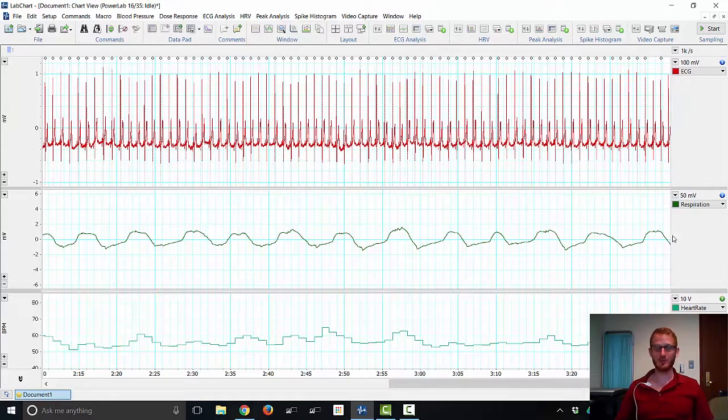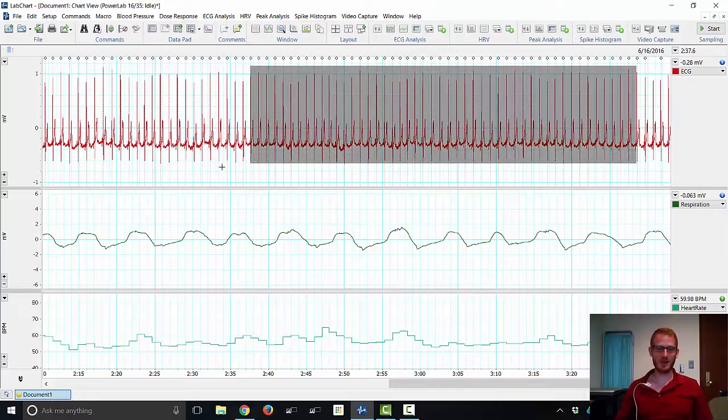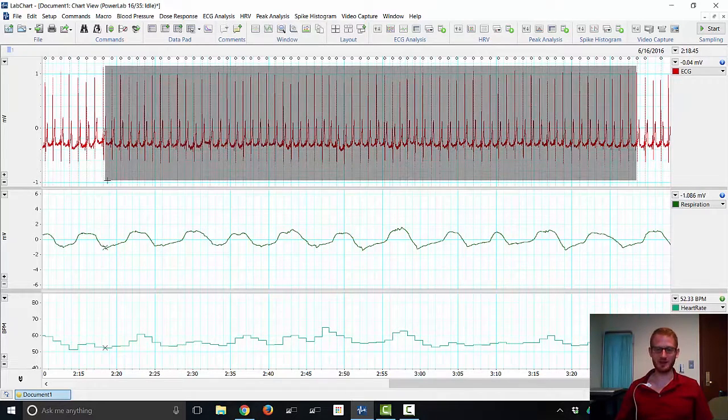In Labchart 8, I haven't been able to figure out how to make it analyze just a section of that data. Typically what I would like to be able to do is highlight a section like this and then analyze that. Again, I haven't really been able to figure out how to do this. I'm new to using Labchart 8 for heart rate variability.